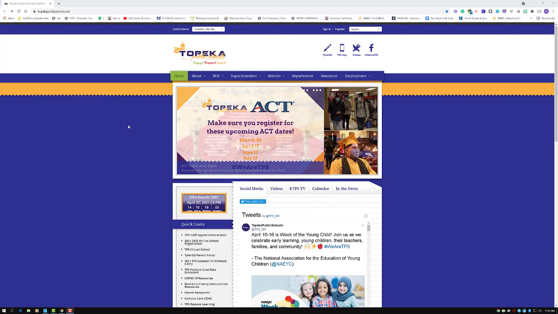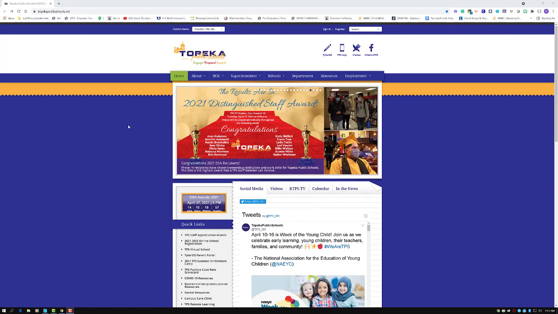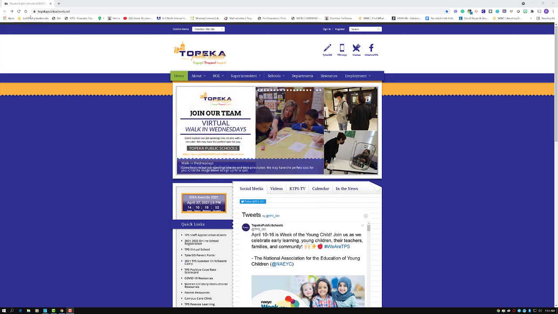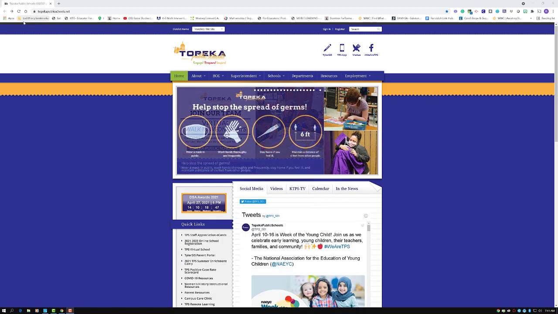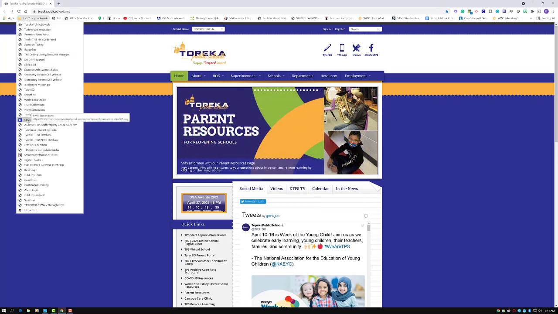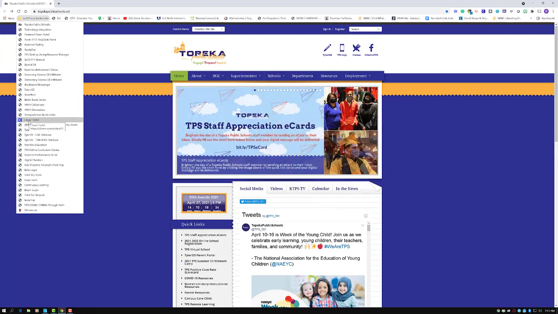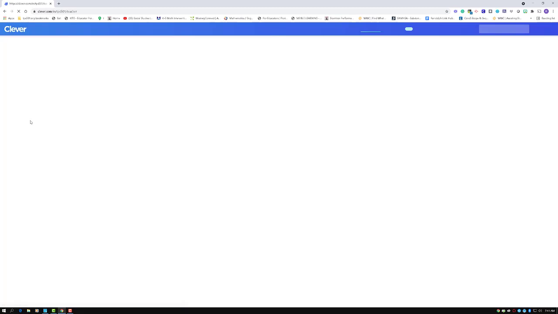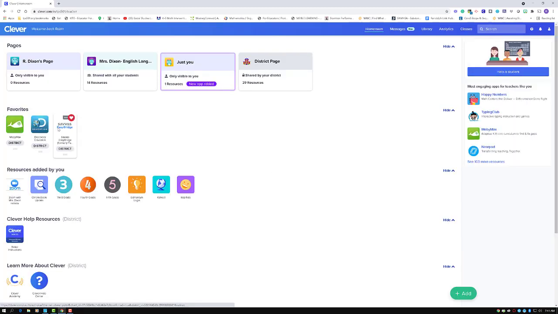To access ReadyGen, you will do this through your Clever account. And the easiest way to access your Clever account is through this link right up here. You'll see it at the very top of my screen. It says tps501.org bookmarks. When I click on that, I'm going to get some drop downs. The one you'll see about halfway through is called Clever Portal. You will click on this, and it's going to take you to your Clever page that you have set up within your Clever portal.